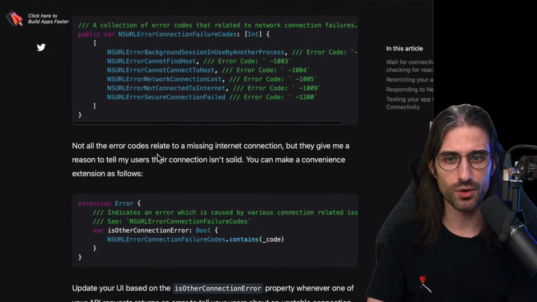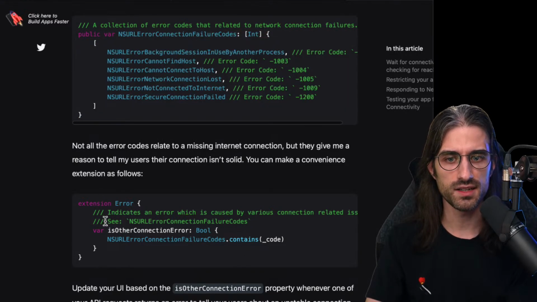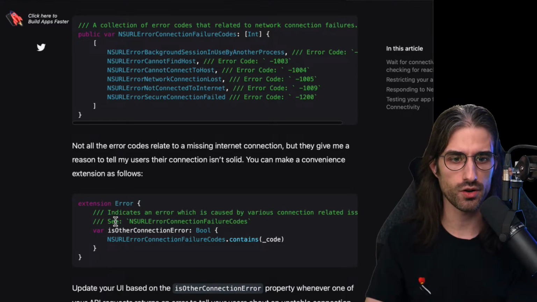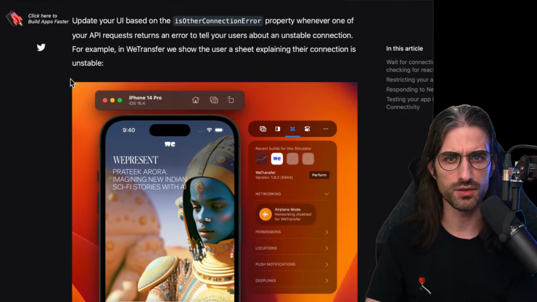Not all the error codes relate to a missing internet connection, but they give me a reason to tell my users their connection isn't solid. You can make a convenience extension as follows: extension on Error, with a property isOtherConnectionError. If it's one of the errors in the array that was defined, then it says true. Then you can update your UI based on the isOtherConnectionError property whenever one of your API requests returns an error, to tell your users about an unstable connection.